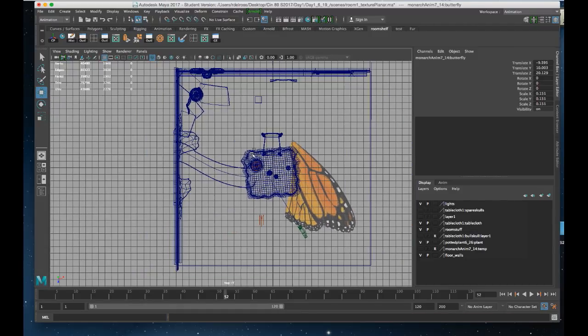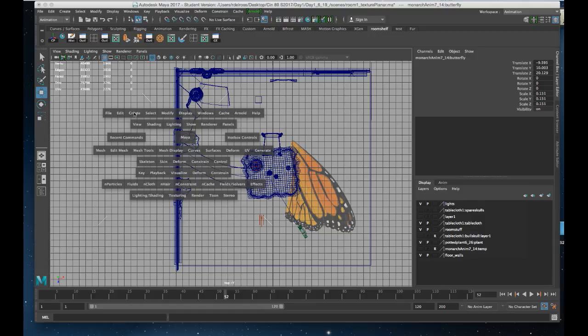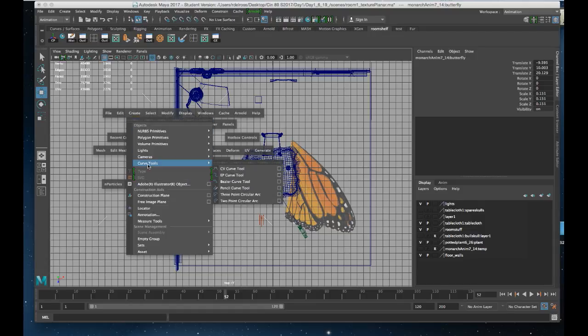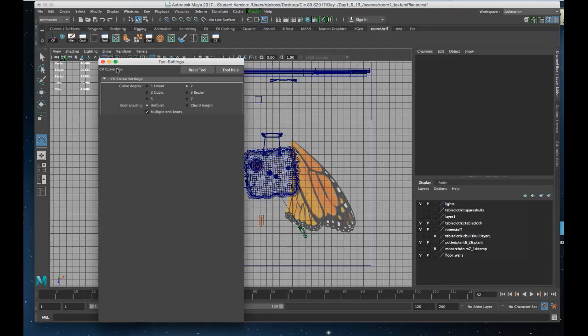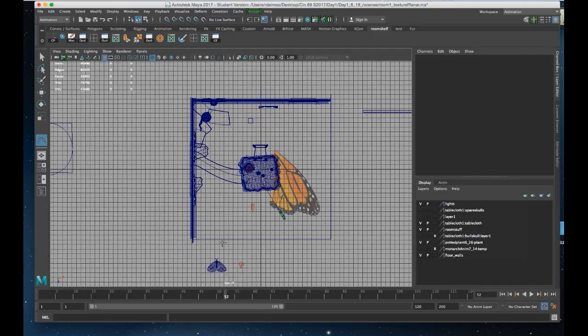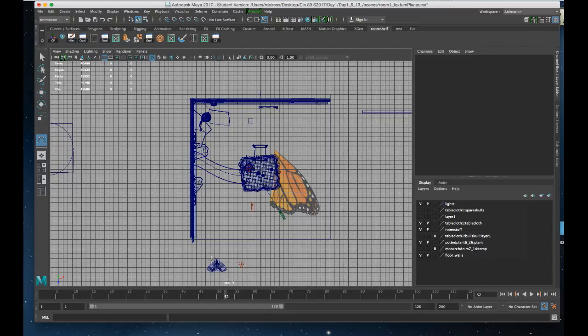In my top view, I'm going to go to Create, CV Curve Tool, and I'll set it for 2. And I'll begin it outside where the butterfly is and just start to draw a path.